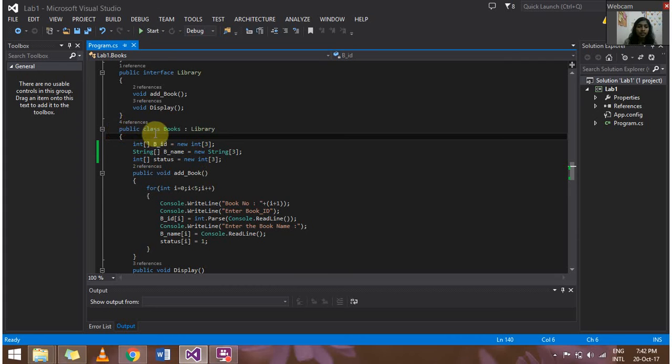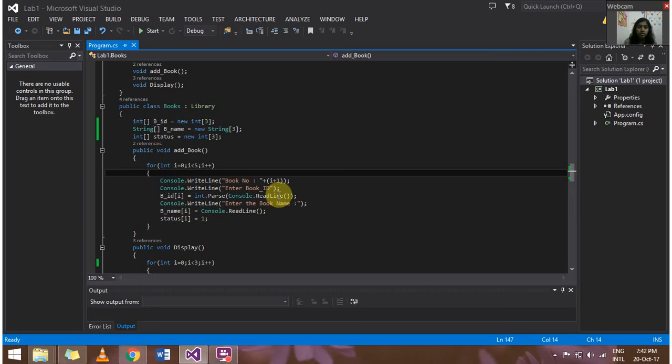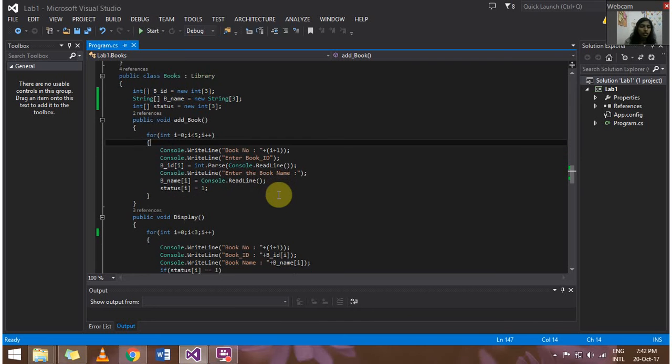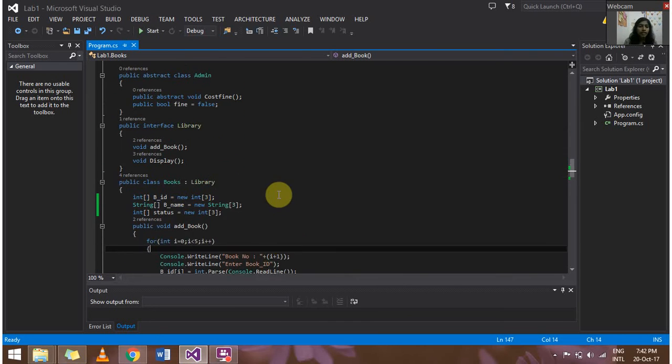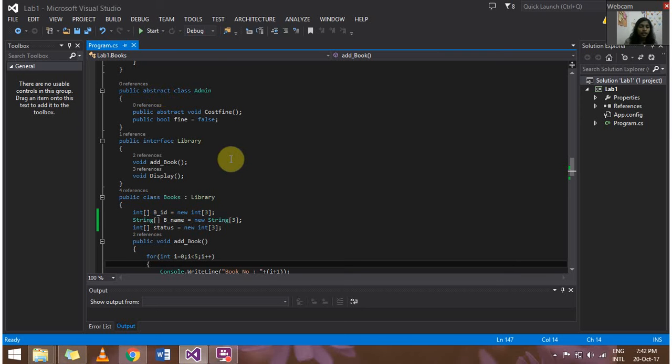For example, I have a class, public class books. I'm implementing the interface library with a colon followed by the interface name. Same goes with inheritance. In case you're inheriting a class, you write public class derived class, colon, the base class name. That will inherit all the functions and data members, depending on whether they are private or public.